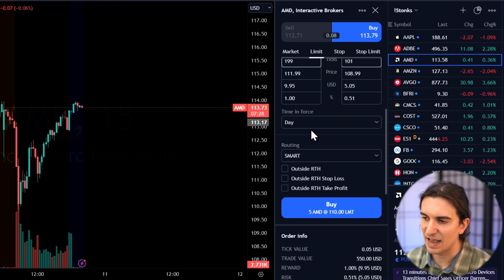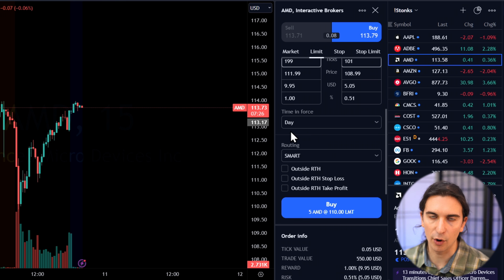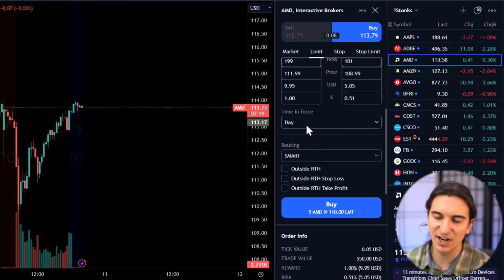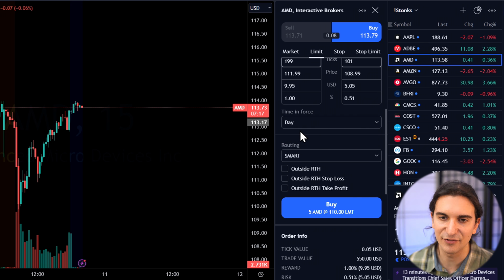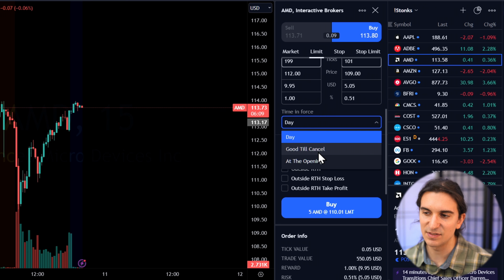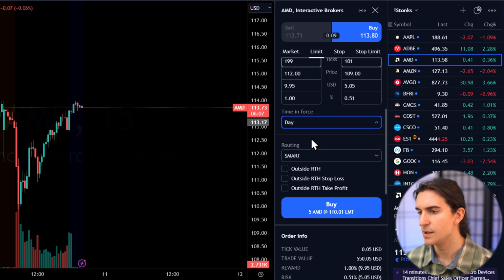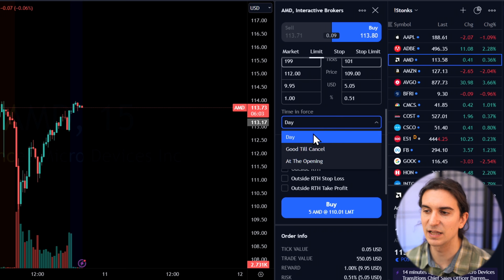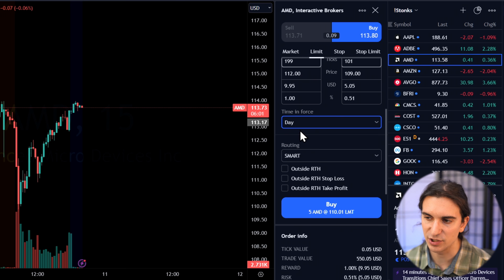Okay, the last few options you need to be aware of here regarding your order is the time in force and the order routing. Just be careful of this because with Interactive Brokers, there are some limitations to which order types are allowed after hours. So if you want the order to stay active even after the market is closed, you would set this to good till canceled. And if you want it to be canceled if it's not filled by the end of the day, then you select day. And that's the default option, day.